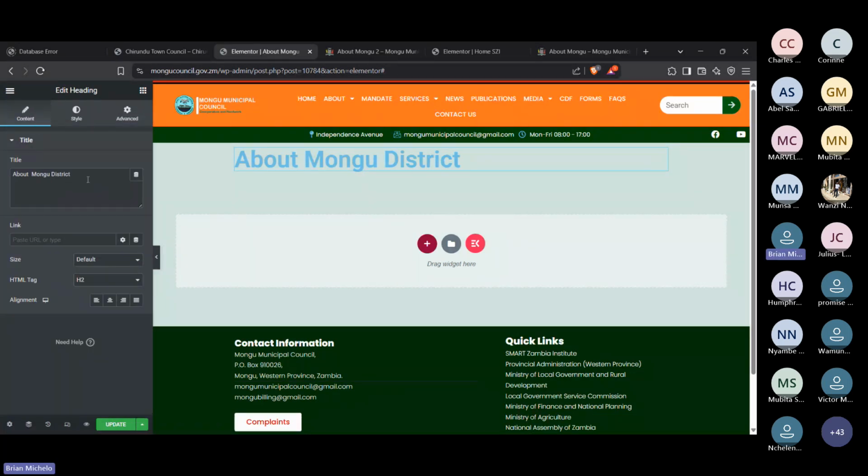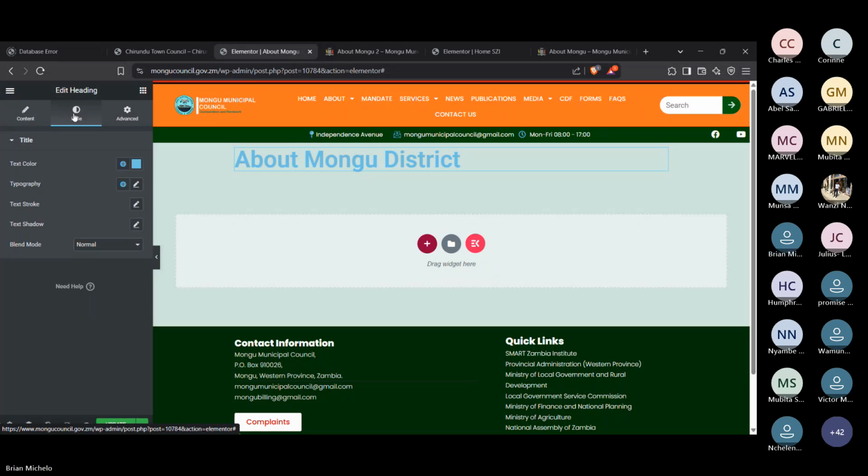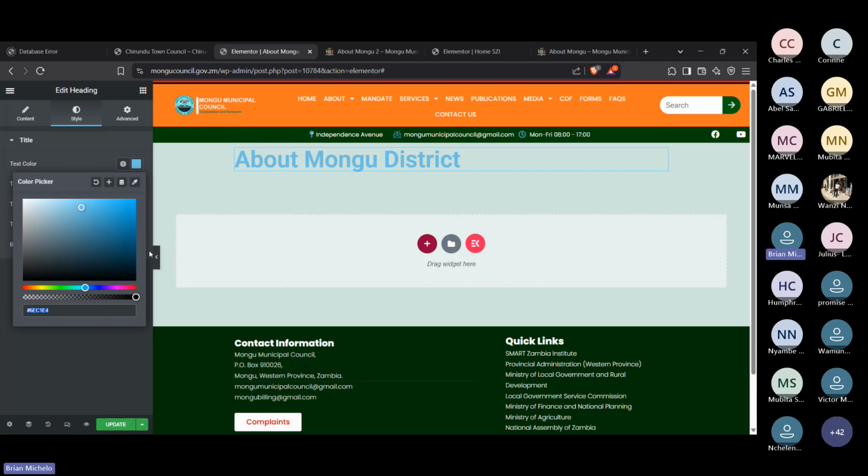So under content, I have typed in my text, which is About Mongo District. But then I want to change the look of this text. I'll come under style. And under style, I have these options here. There's the text color and a color selector here. Once I click on the box with the color selector, I have this color picker that shows up. So I can manipulate this by moving this selector to the color of my choice. So let's say I'm using green as my color palette. I can move it to green and then pick the shade of green that I actually want to use. Are we seeing that our text is now changing?